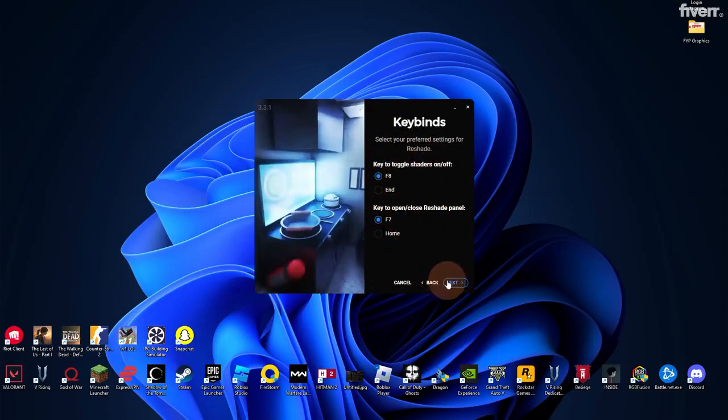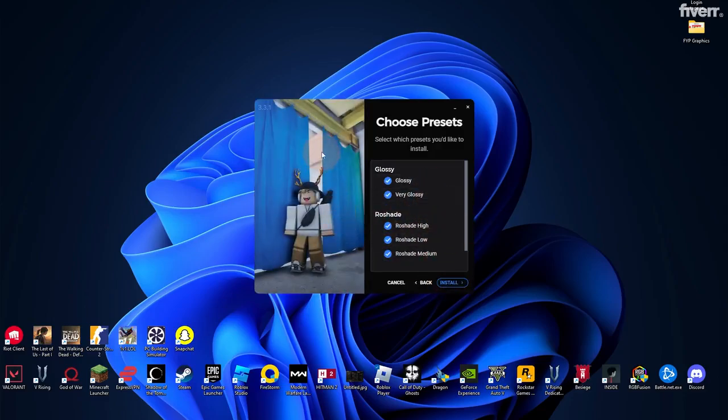So that's a pretty simple process on how you can download and install Roshade for yourself, and you can even choose a template and stuff like that.